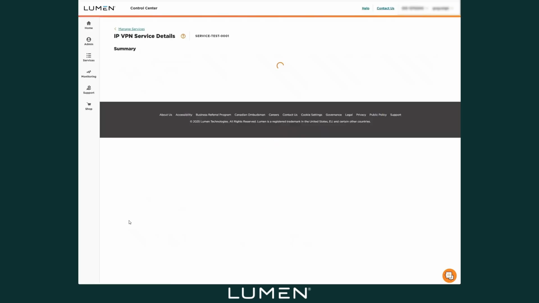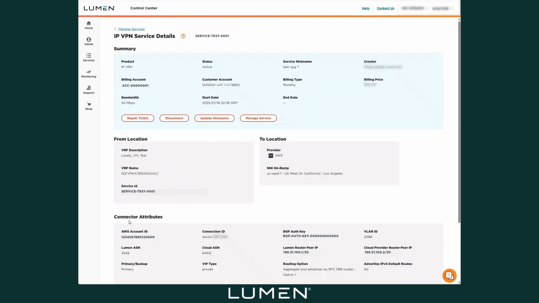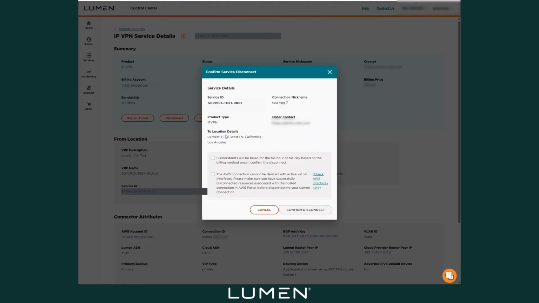I'm going to go ahead and select that on-demand connection, and it is going to pull up all the details for that connection. I'm going to double check that this is the connection I think it is. Ends in NEEB, as we saw before. I'm going to go ahead and disconnect that connection. So I understand how I'll be billed. It also gives you a chance to go back and check your AWS interfaces before you disconnect to make sure they're down. I'm going to confirm the disconnect.